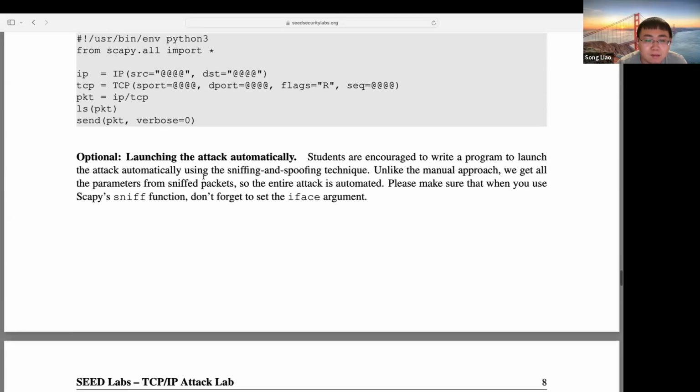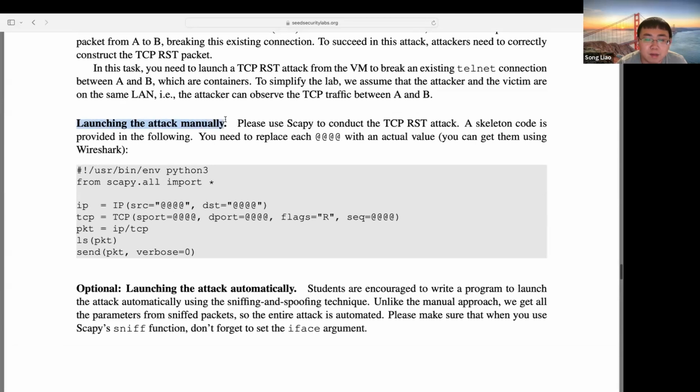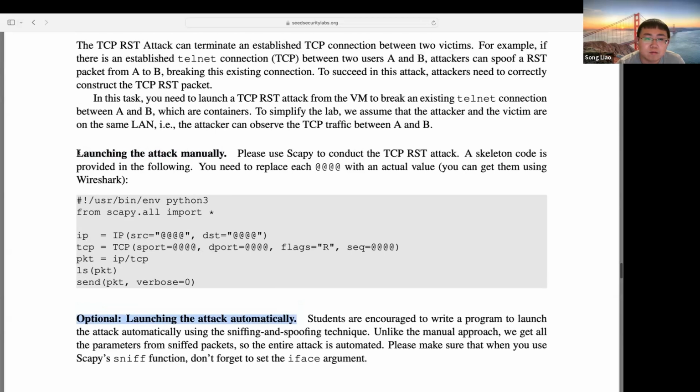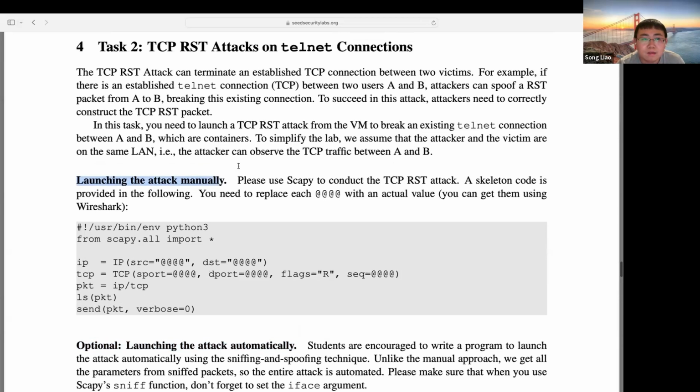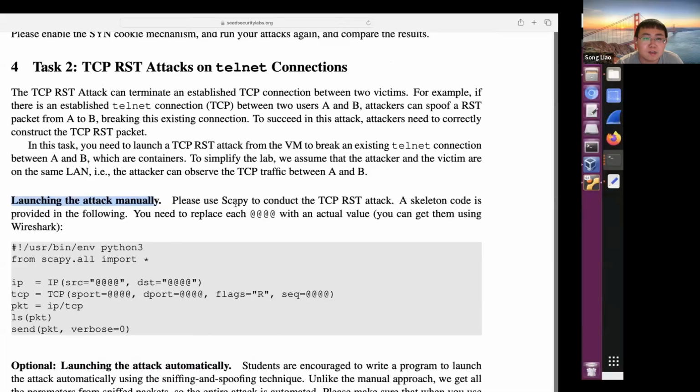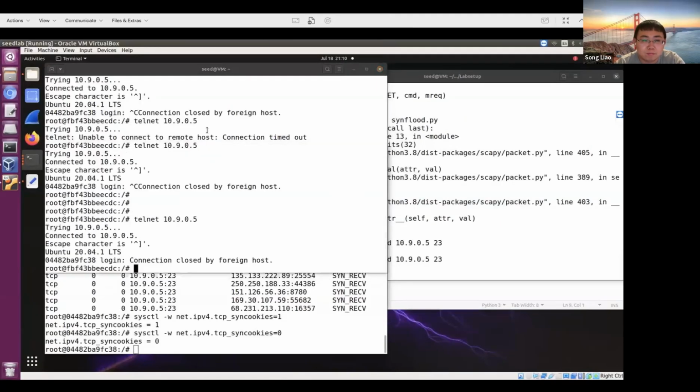So here are two parts. One is to launch the attack manually, and the other is automatically. First, we will do the attack manually. So before this, for user A and user B, we need to build the connection.